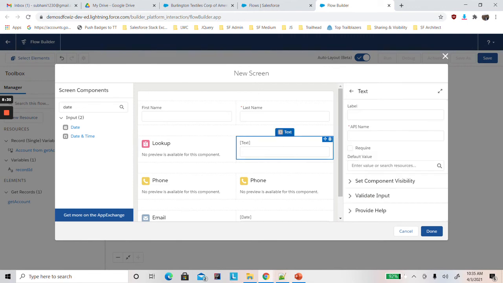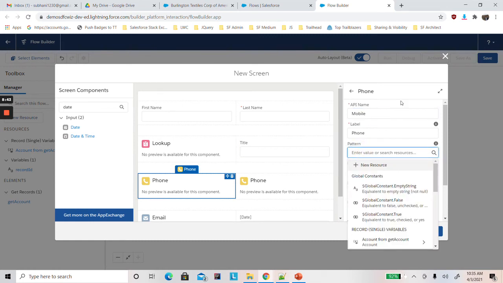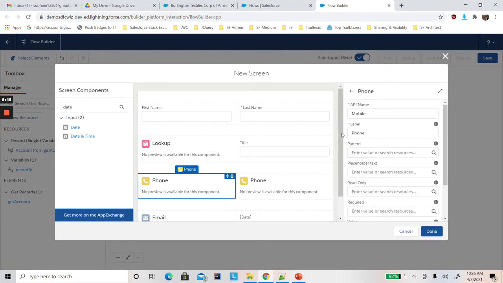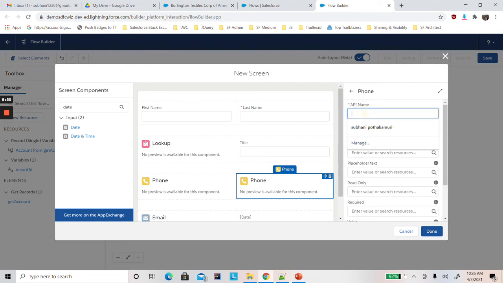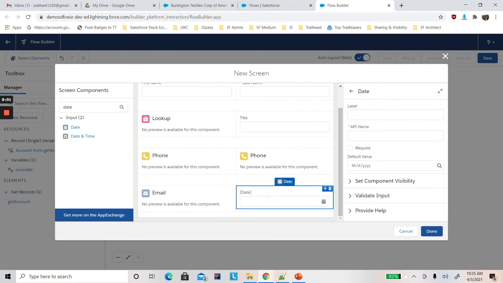And the next one, I'm just going to label it as title. And we have two phone fields, so let's label one of them as mobile, and we can pass any pattern that we want to select. The other one I'll just mark as phone. So we have two phone fields here, and the email. The last one is the birth date.